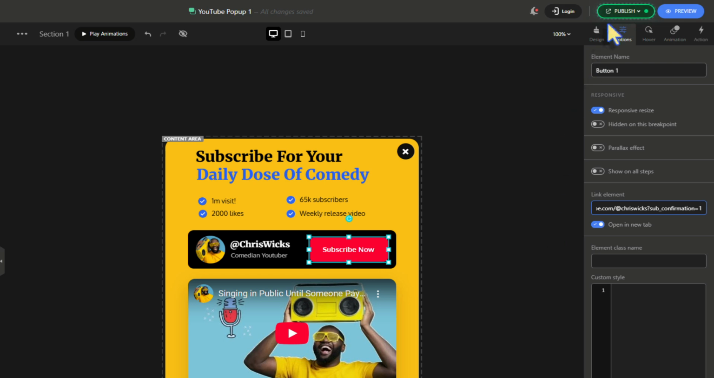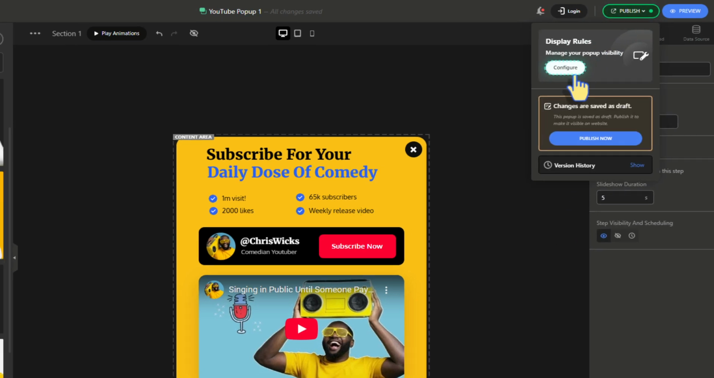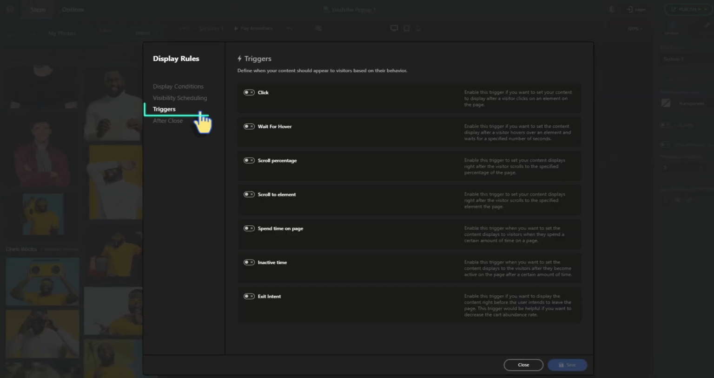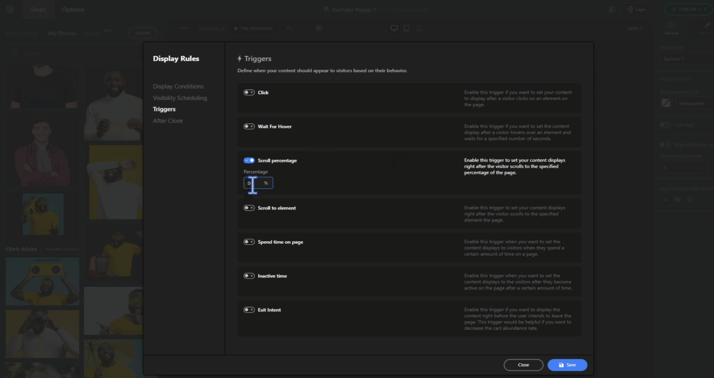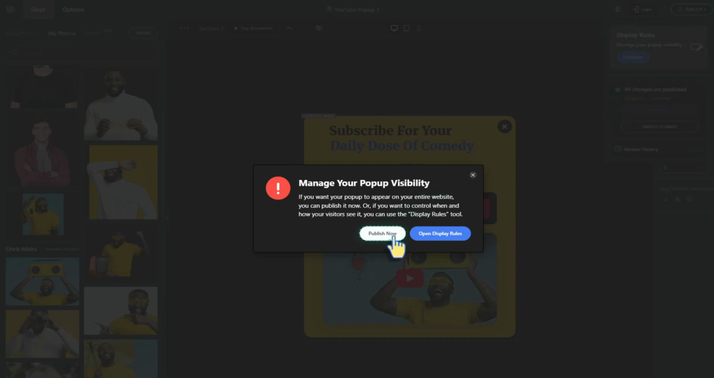Alright, we're done here. You can publish now. But first, let's configure the pop-up display rules. Just go to Triggers and enable the scroll percentage. 60% scroll is just fine for me. Save and publish now. Let's check out the result.